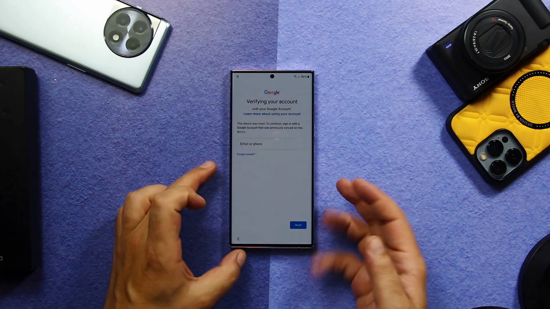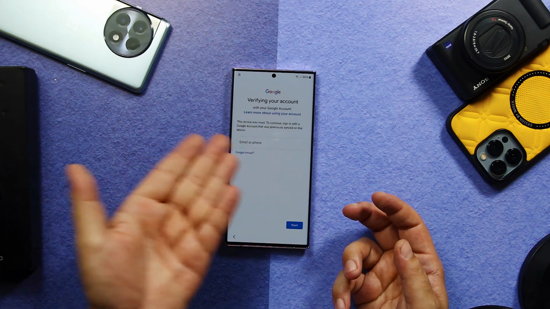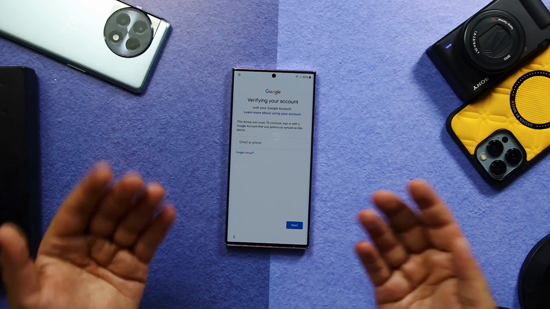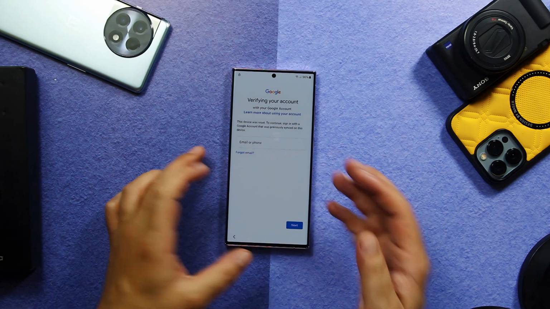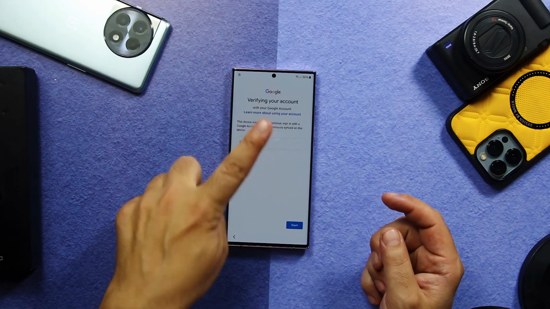As you can see here, I have an Android phone that is stuck on this Google account screen. Since I don't remember my Google account credentials, I cannot go further than the screen. So let's start fixing this problem with our first method.